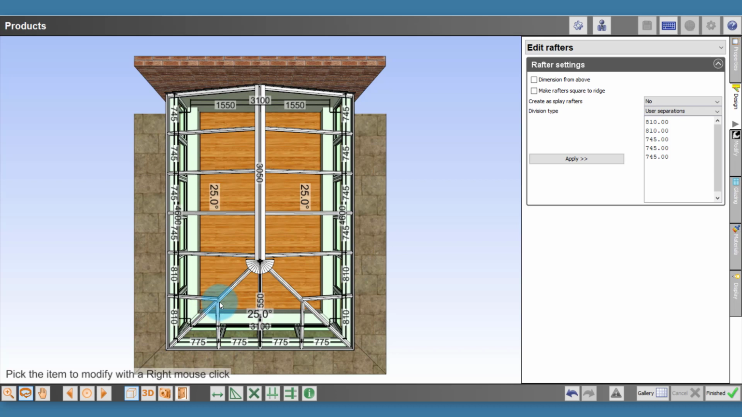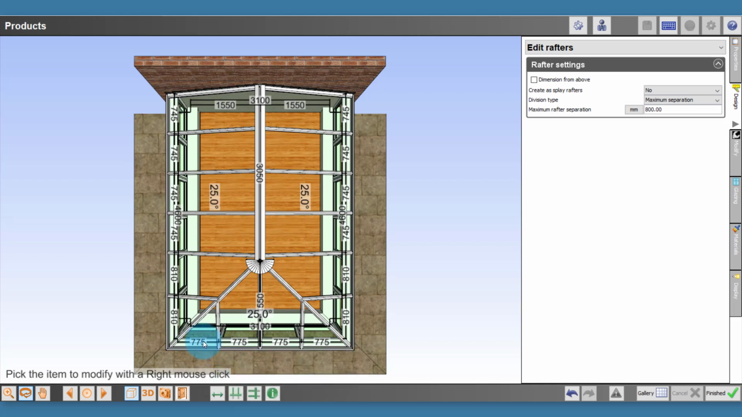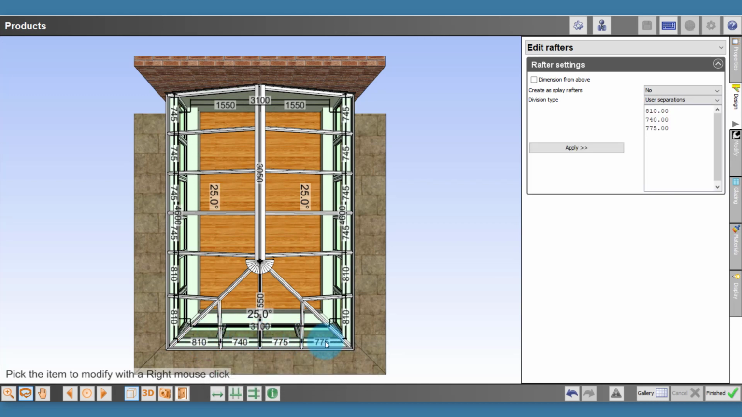Okay, so what I'm going to do is align my jack rafters up. You don't have to do that, but it helps to make a nice even layout. As I did before, I'm going to double-click the left-hand mouse button over the dimension line provided and then change the measurements to ensure my jack rafters line up.